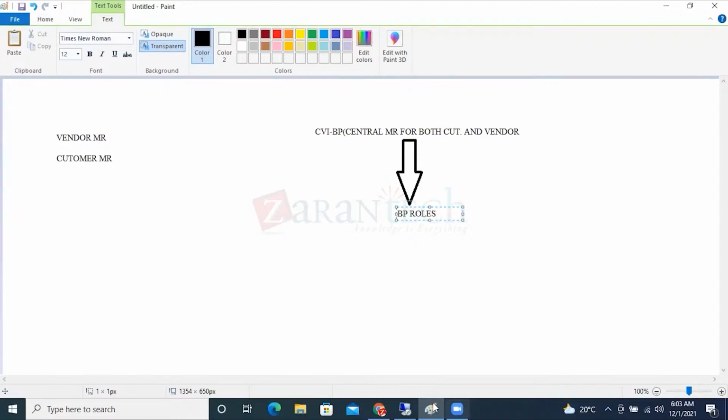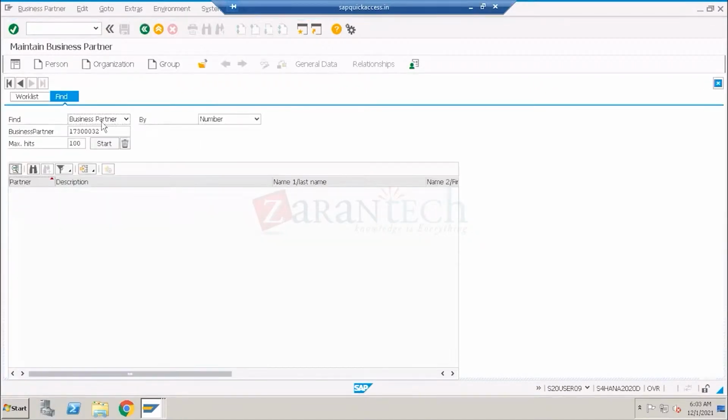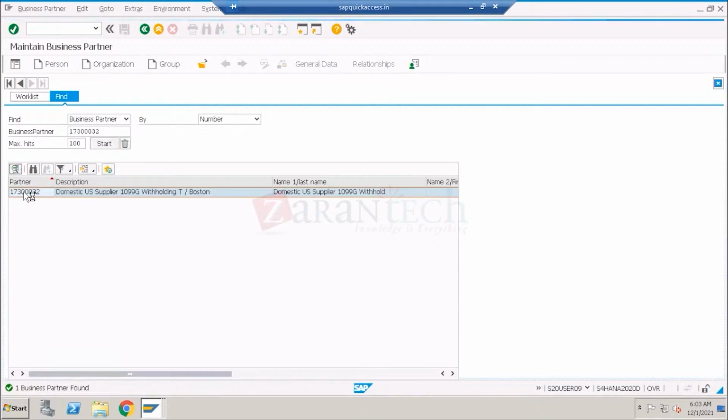Now, when I go to this vendor, I use BP as the transaction code and give that vendor here. You can see the vendor number should be given here, and once the vendor number has been given, that is called a business partner, I'll click on Start. When I click on Start, it will display the vendor account. Double click on this vendor account. I want to see the details of this vendor.